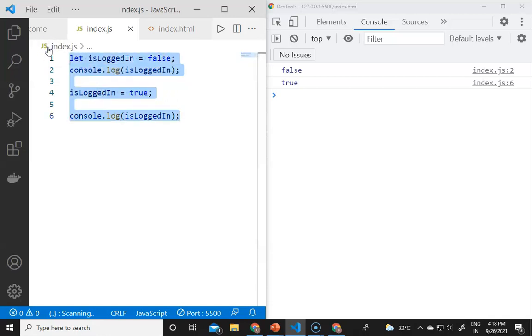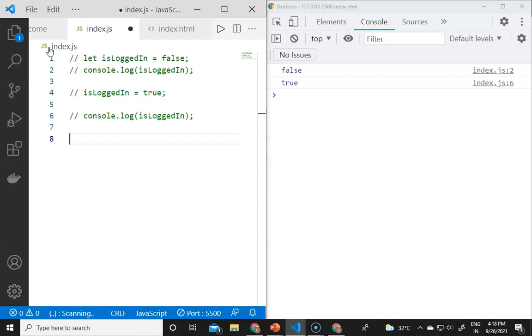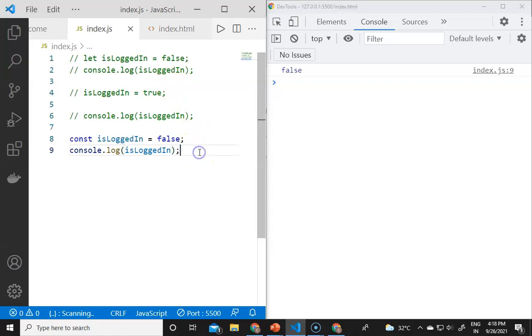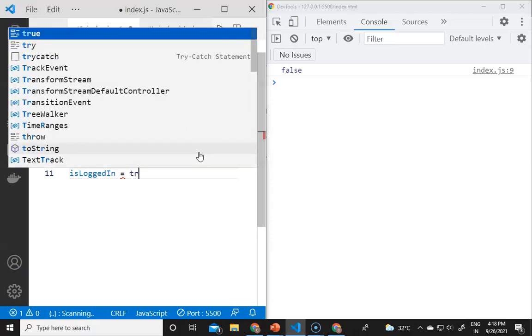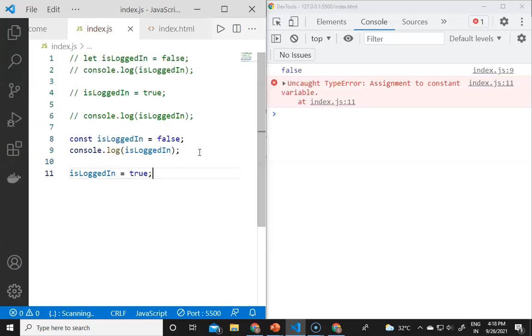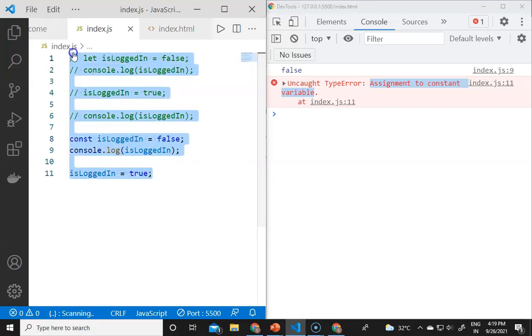If I now comment this out and declare a variable with const, const isLoggedIn, it would be false initially. If I console.log isLoggedIn, it would be false. But if I try to give it a new value like isLoggedIn equals true, then it will give me an error because the const variable declares constants and its value never changes. So these are the differences in the variable declarations between let and const.